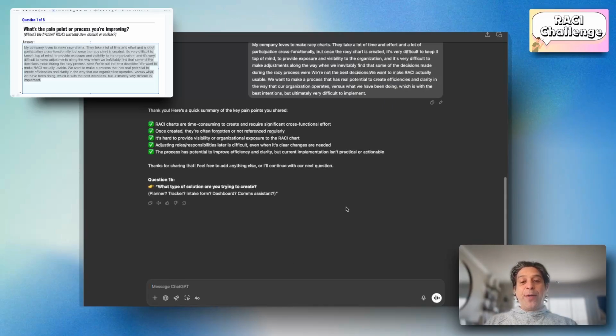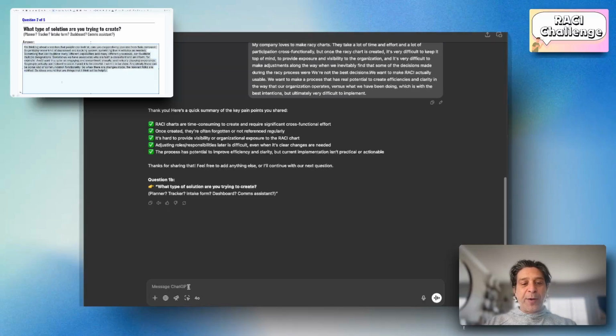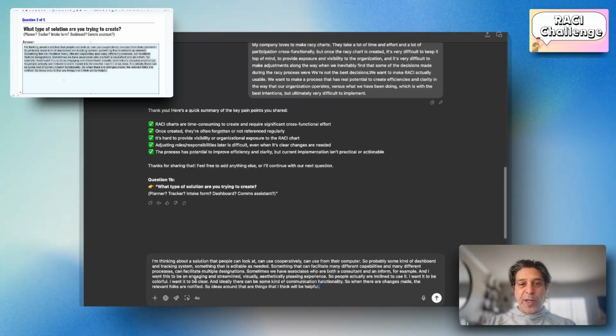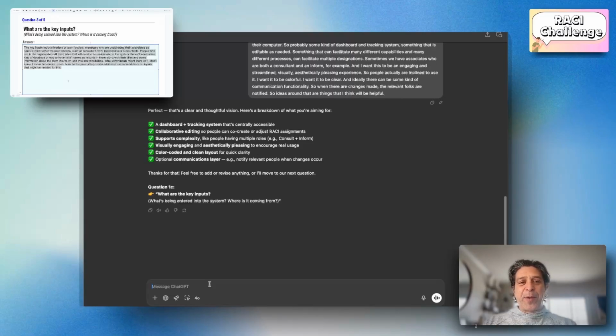It'll bullet out the key items and takeaways. I encourage you to read those. For the sake of the video and the sake of time, I'm going to cruise right through this. What type of solution are you trying to create? It's actually question 2. I might have to tweak the prompt to address that, but as long as the questions match up, it should be fine. All right, cool. Question 3.